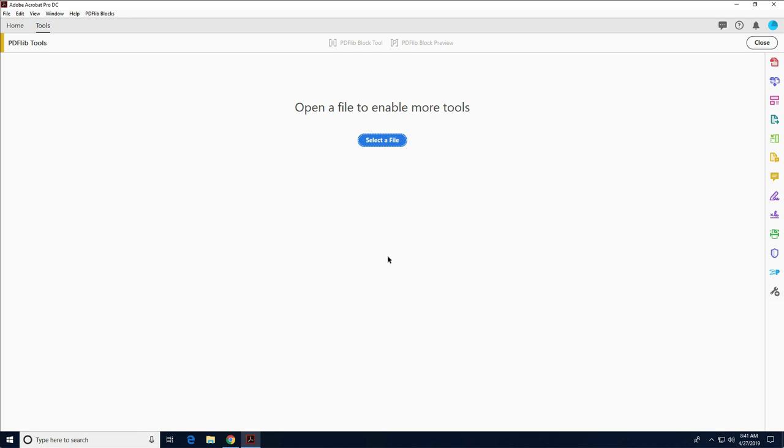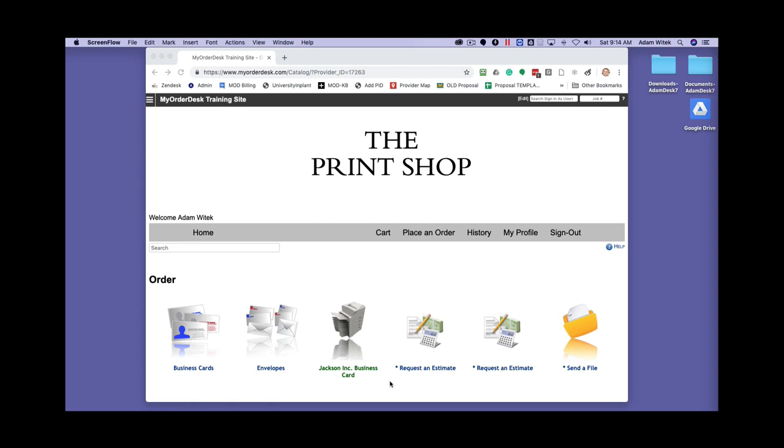Next, we'll be showing the installation on a Mac computer. In this portion of the video, I'll be demonstrating how to install the PDFLib plugin for Adobe Acrobat on your Mac computer. To begin, log into your MyOrderDesk website and sign in as a site administrator.